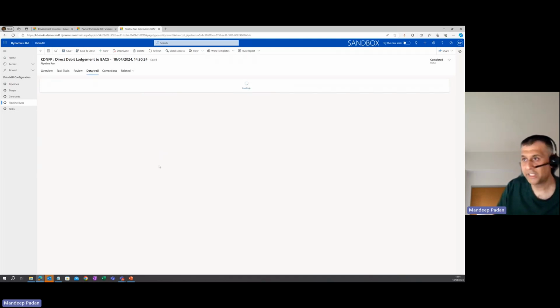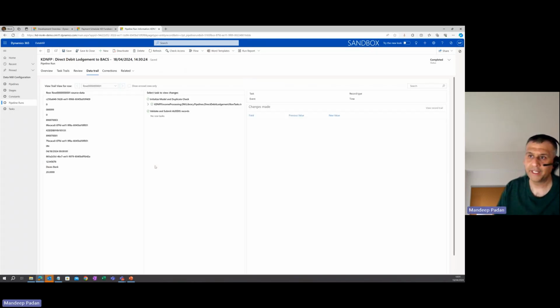So if I was to click on data trail, the system will give me an idea of the record that was processed during that particular pipeline run. You can actually see that, and you can toggle between multiple records as well. So you can see your data as it's being processed.